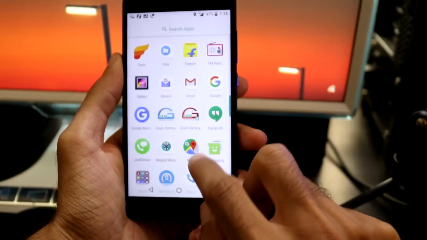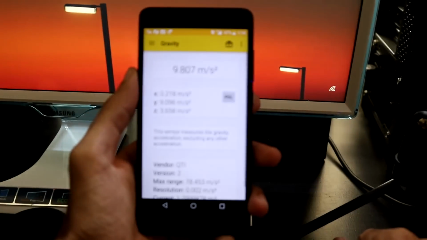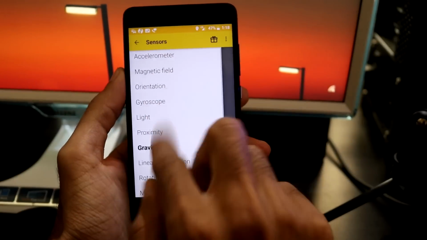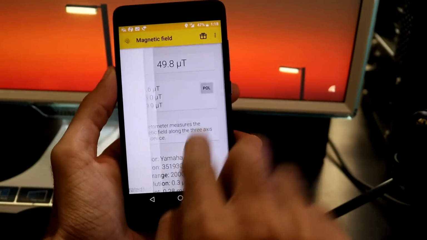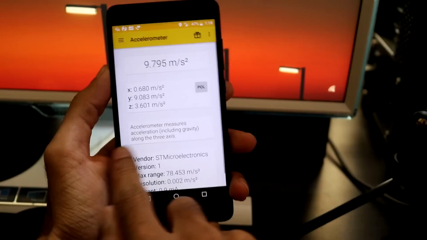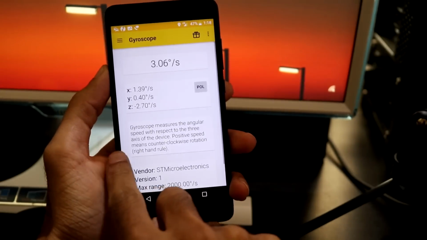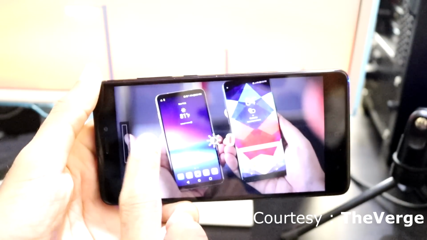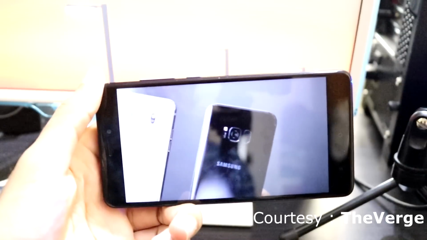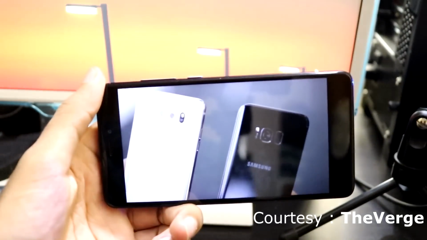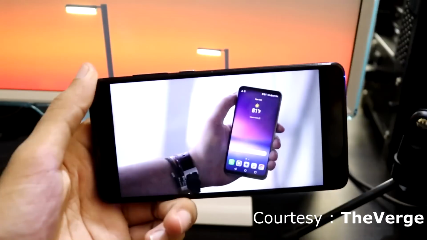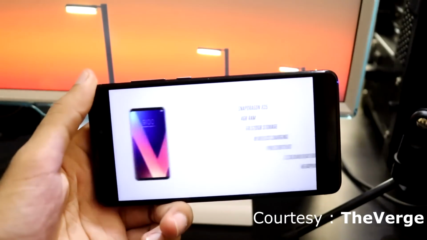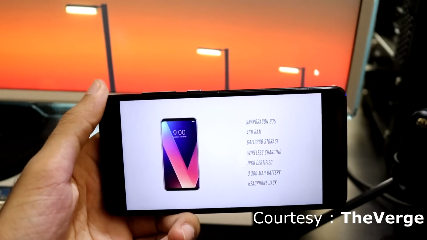Coming to the sensors, almost all the sensors are working on this ROM. The gravity sensor, the accelerometer, the magnetic field sensor, compass, the gyroscope, and proximity sensor, every sensor is working fine. So there are no issues regarding the sensors. There are no problems with audio and video playback either. I have tried a couple of music apps and a couple of video playback apps, the default gallery app and the MX Player app. I haven't noticed any issues regarding video playback.